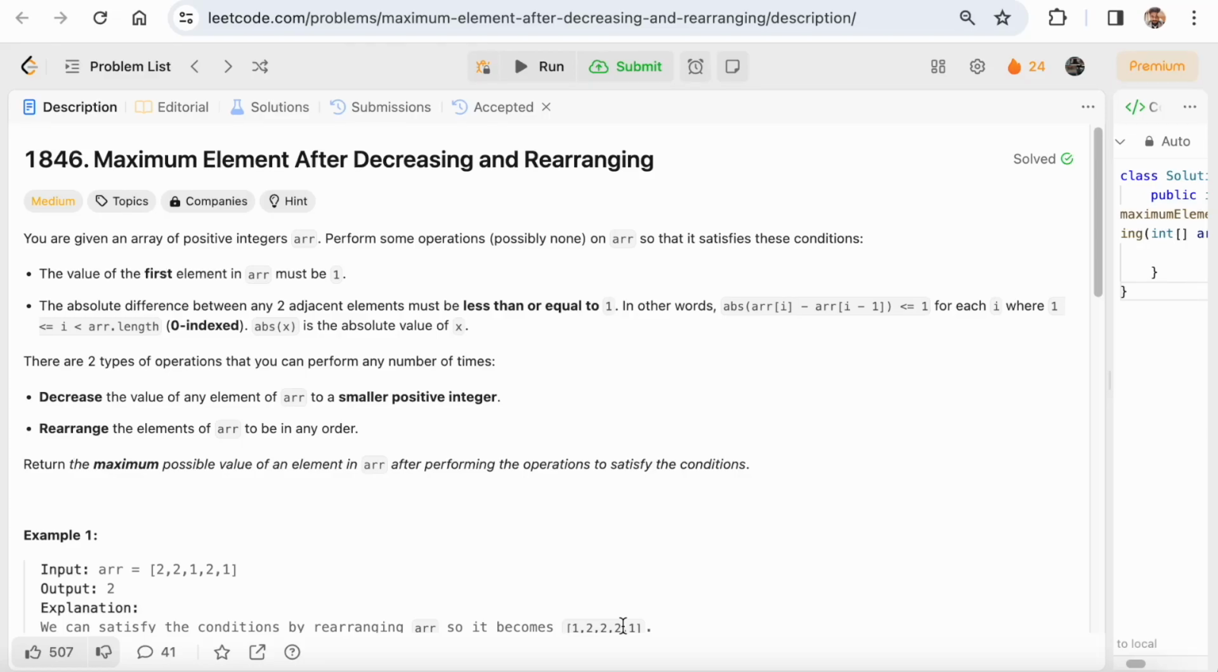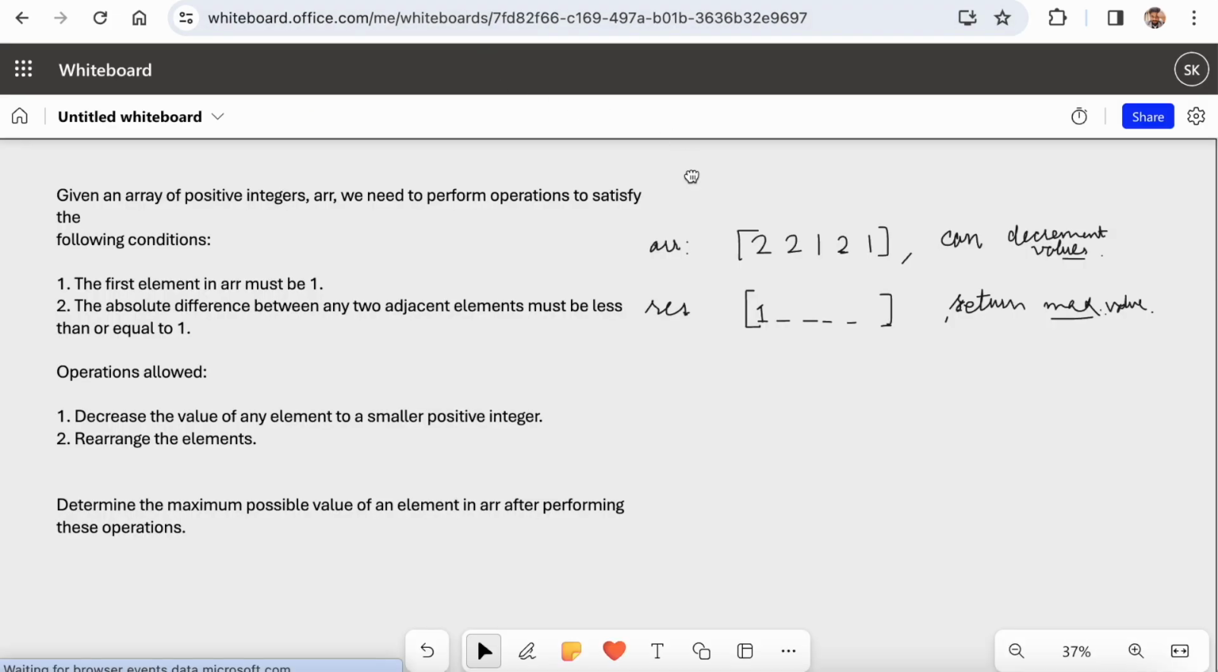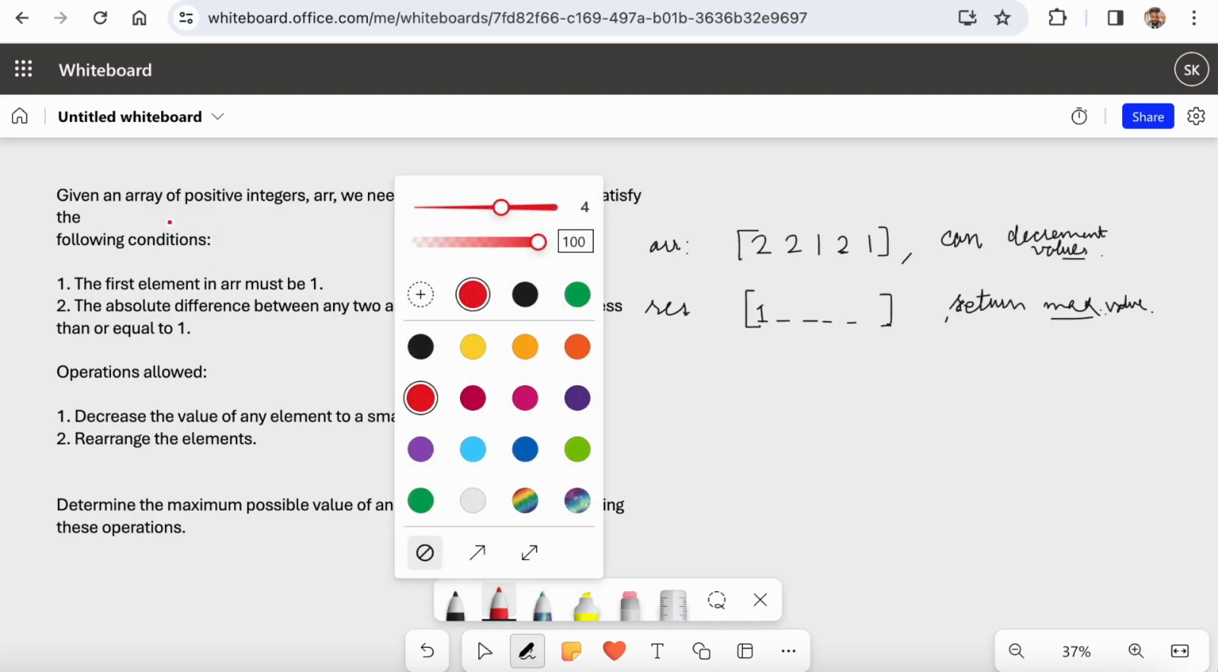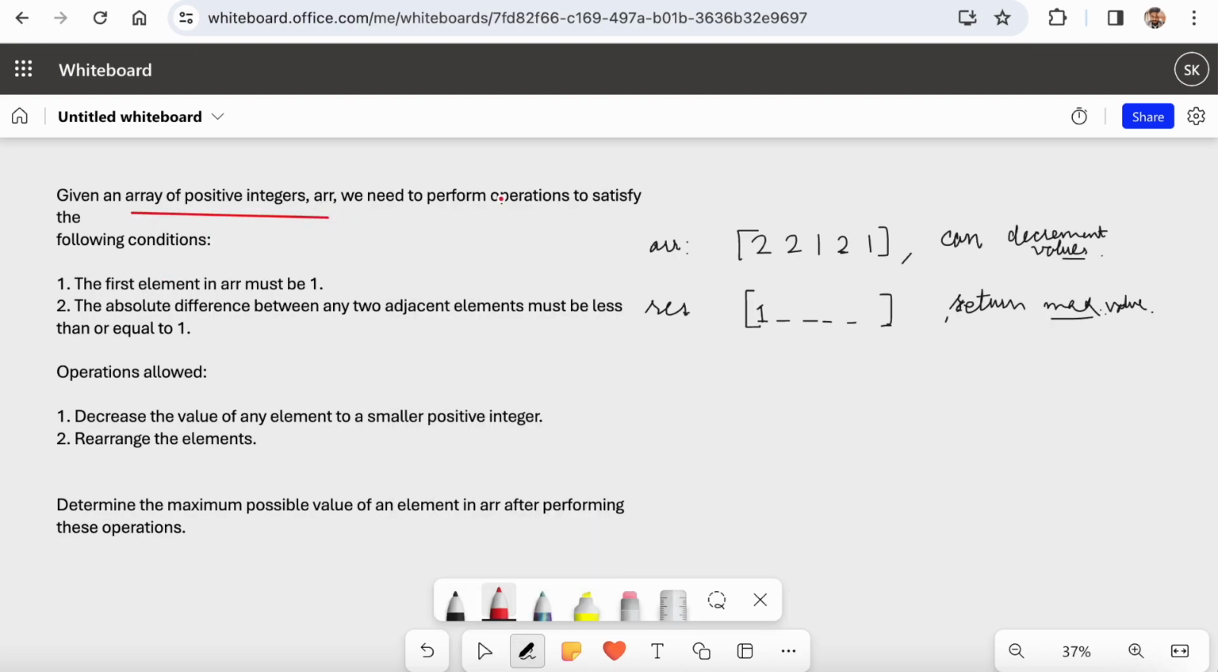Hi everyone, let's solve today's LeetCode challenge, which is maximum element after decreasing and rearranging. I have rephrased this problem statement for a better understanding while retaining the key information. Here we are given a positive integer array and we need to perform some kind of operation on that to satisfy the following condition.